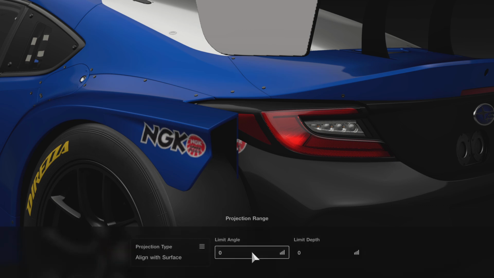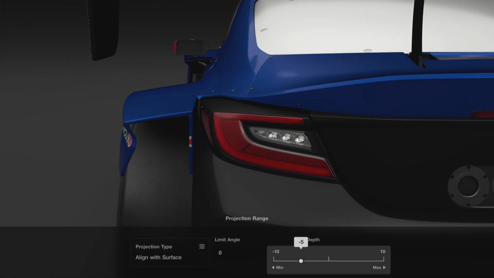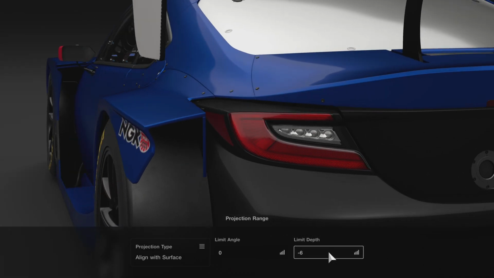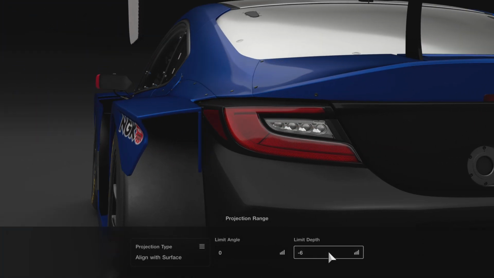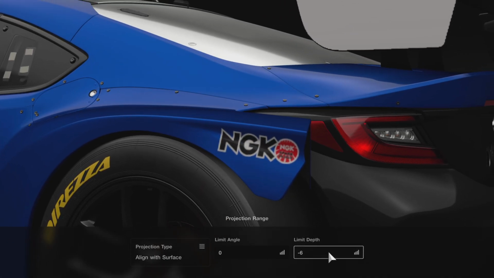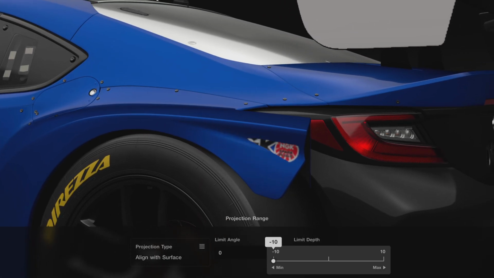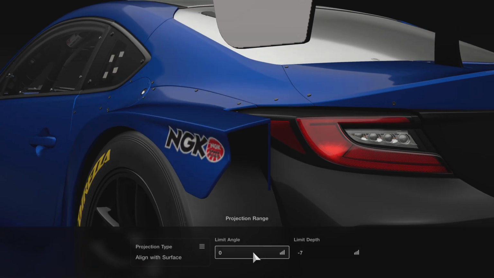We're going to go over to projection range. And in this case, let's try doing the depth first, because the depth is what goes all the way through. We can play with the depth and completely get rid of it. Just go until you need to. Now, sometimes you need to go pretty far, and you will notice that it starts doing this type of thing where part of it is still there and part's not. If that's the case, try to play with both the limit depth and the limit angle.